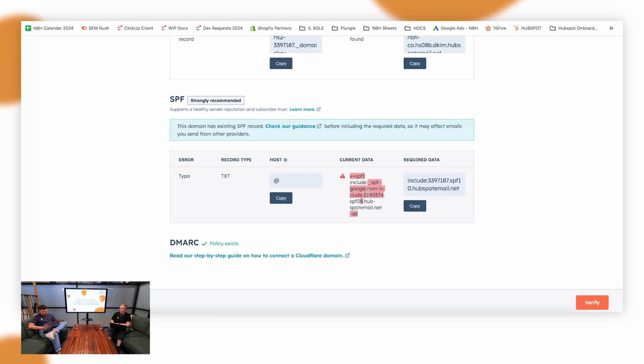All you got to do there is add in, if I can find it, add in this data, include, as part of it. So you can see there's a space in between the Google and then also the HubSpot mail, and add that into the same text record. Yep. And verify it. Beautiful.